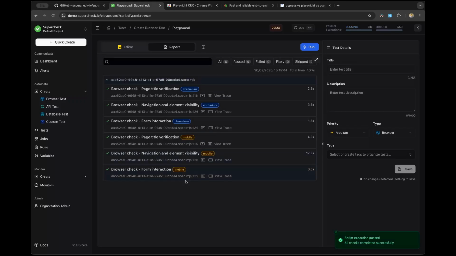All right, so execution has finished. Currently this project is configured to run on Chromium and on the mobile browser. Again, this is configurable. I'll show you those options. You can run the test on Safari, WebKit, and Chromium.